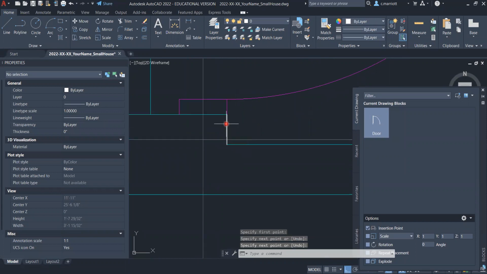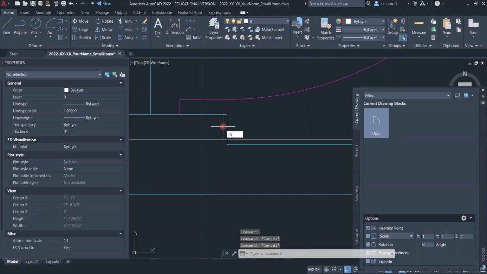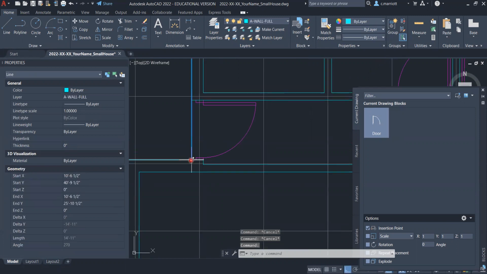And I want to put this from layer 0 to the A wall layer. I can either click it and go from the pull down here, or I can use the match properties. Match source. Okay. This line is to be trimmed.